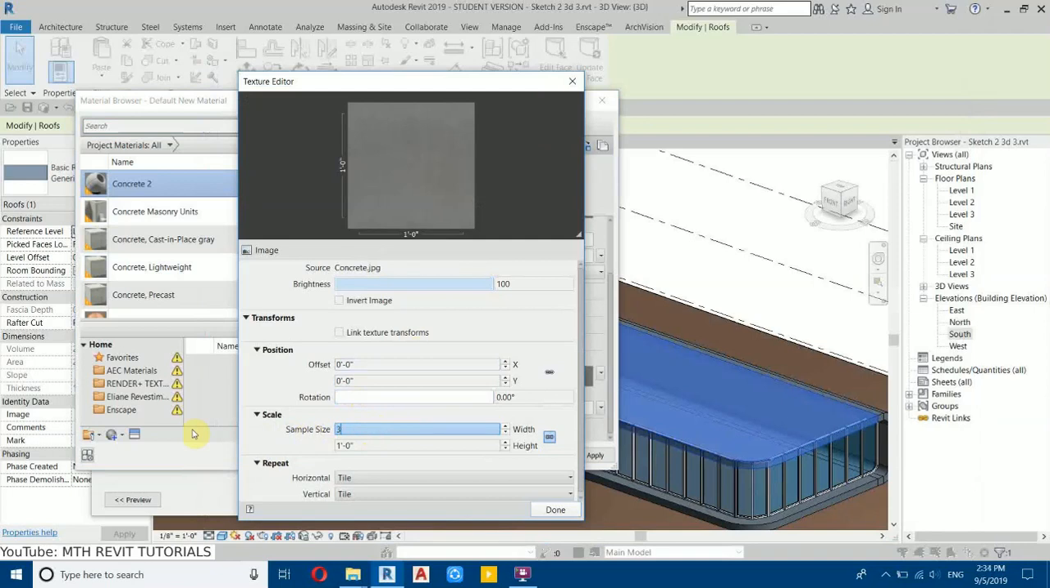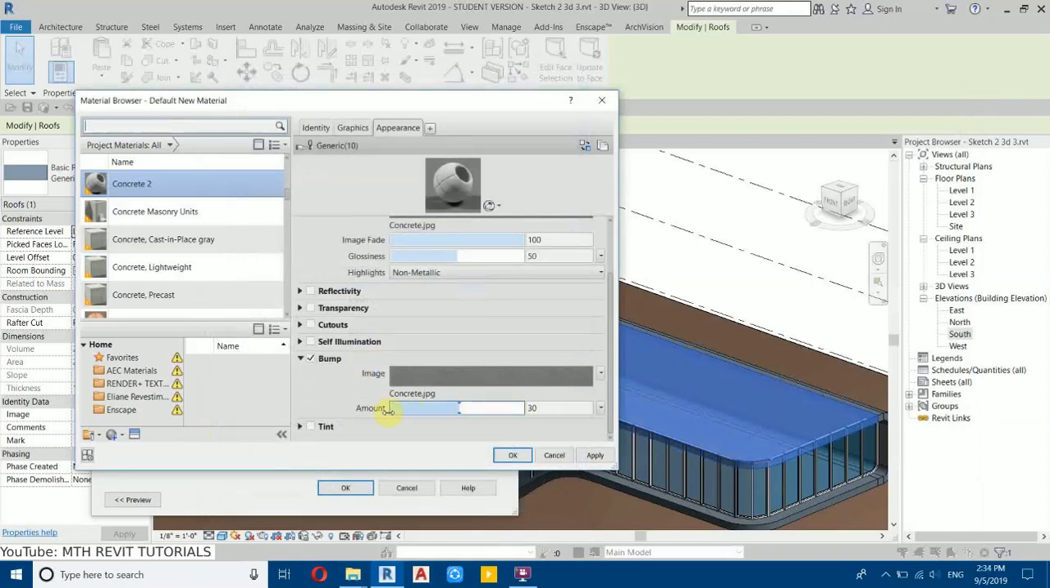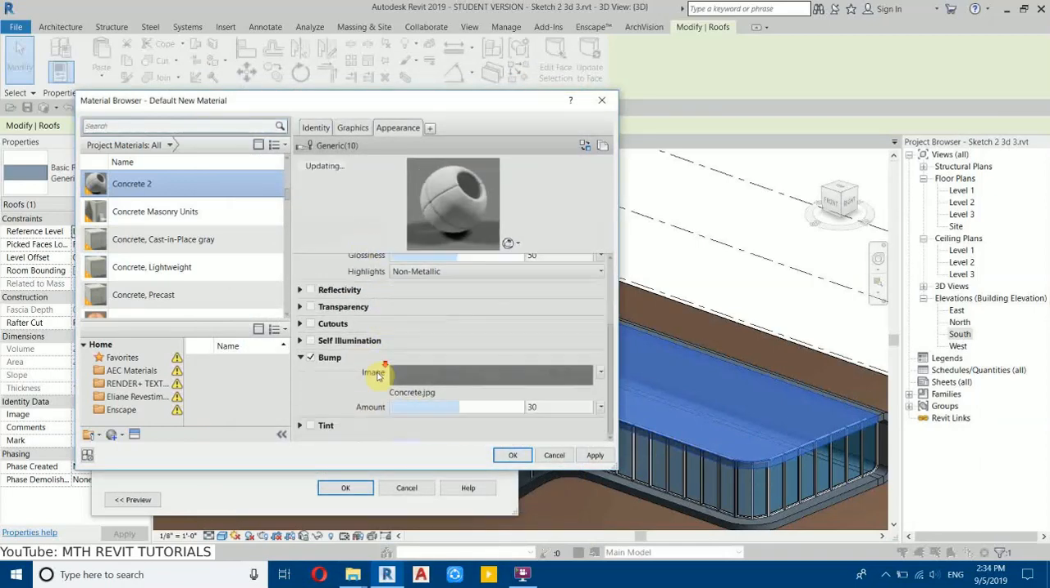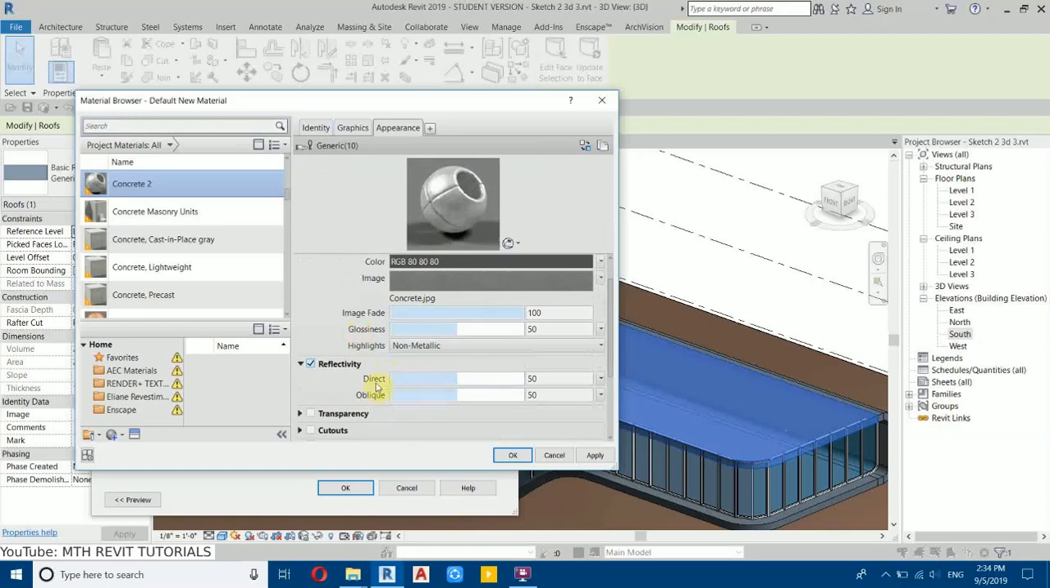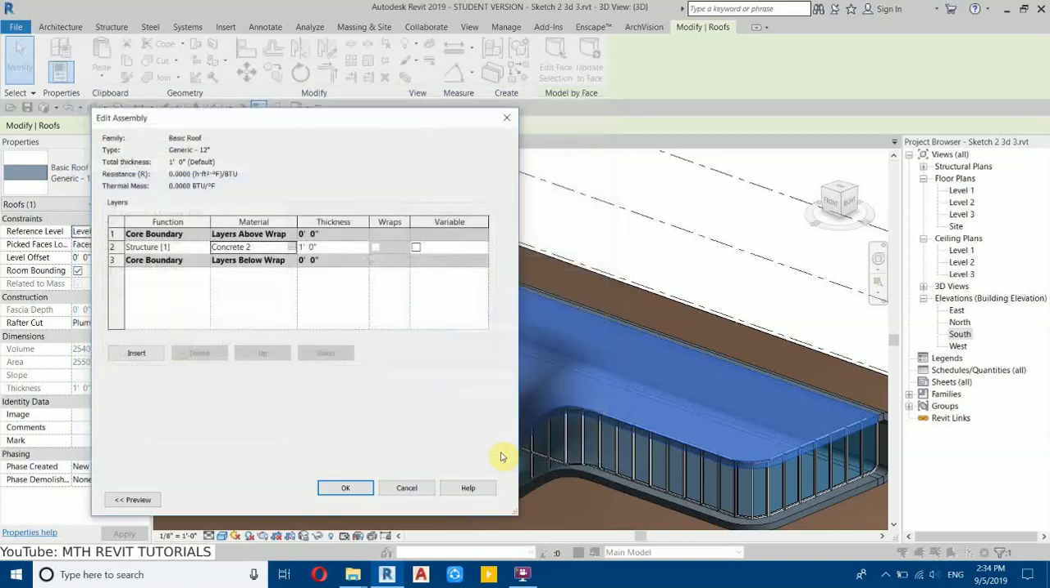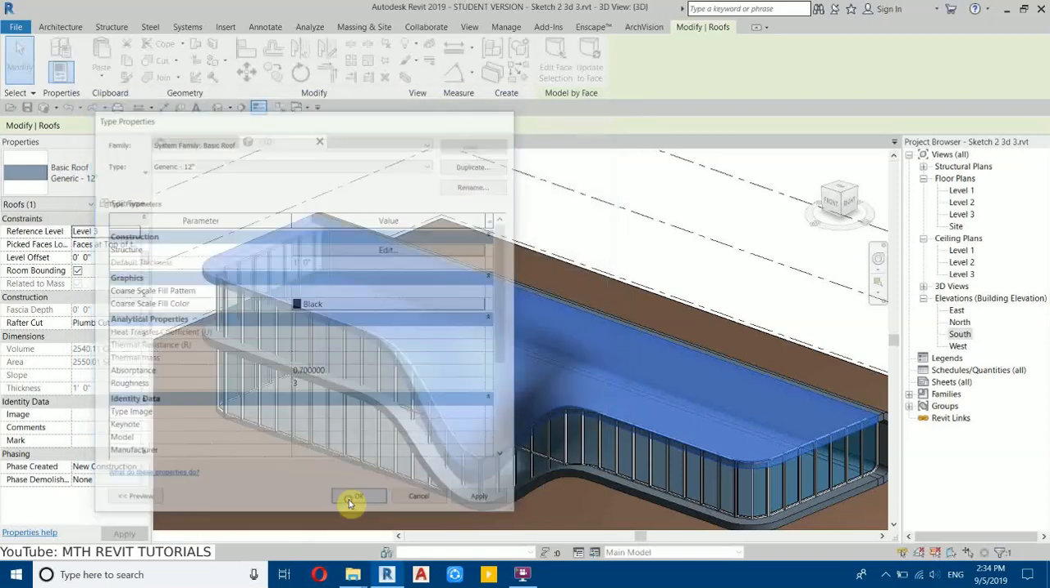Make it 3 feet, done, and then we can increase the amount of bump to 100 maybe. Let's try 100. So it's perfect, and we will add some reflection to this. So you need to check reflectivity and then reduce the direct to maybe around 2 or 3. Maybe let's try 5. Let's click OK and then OK again.